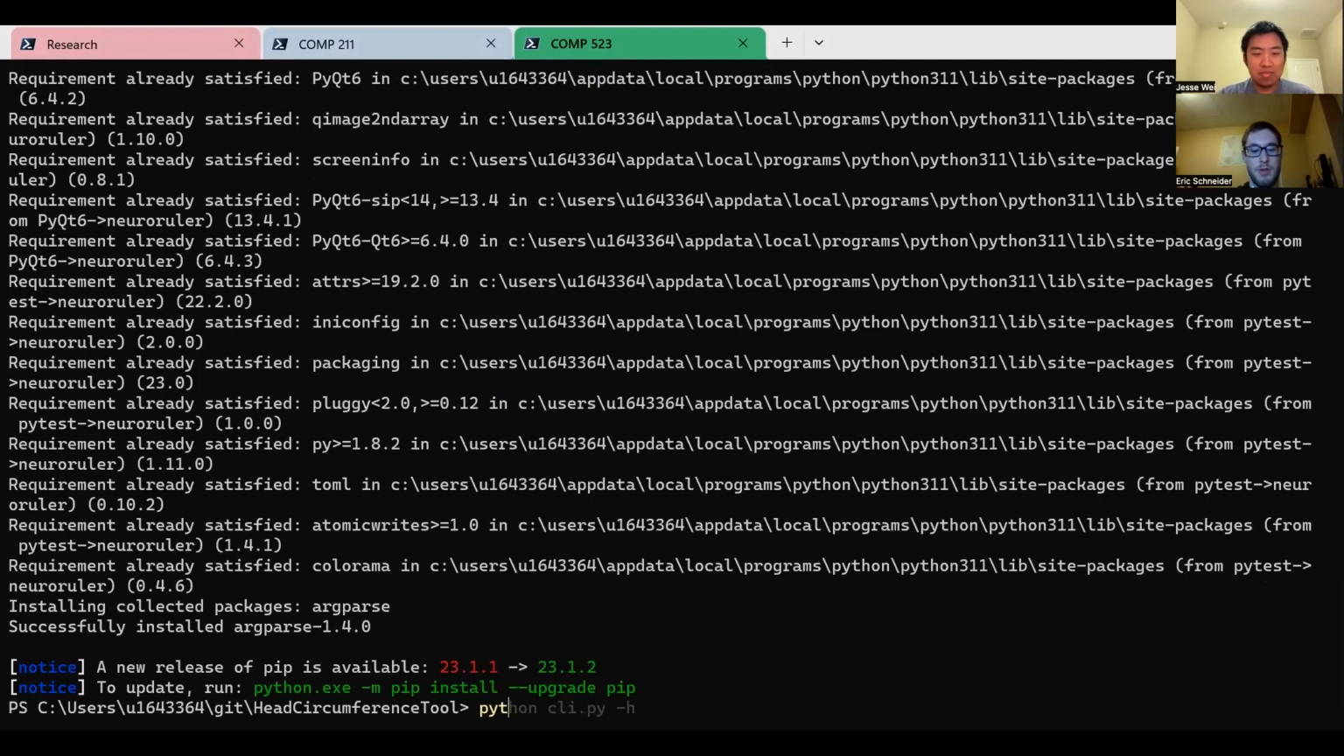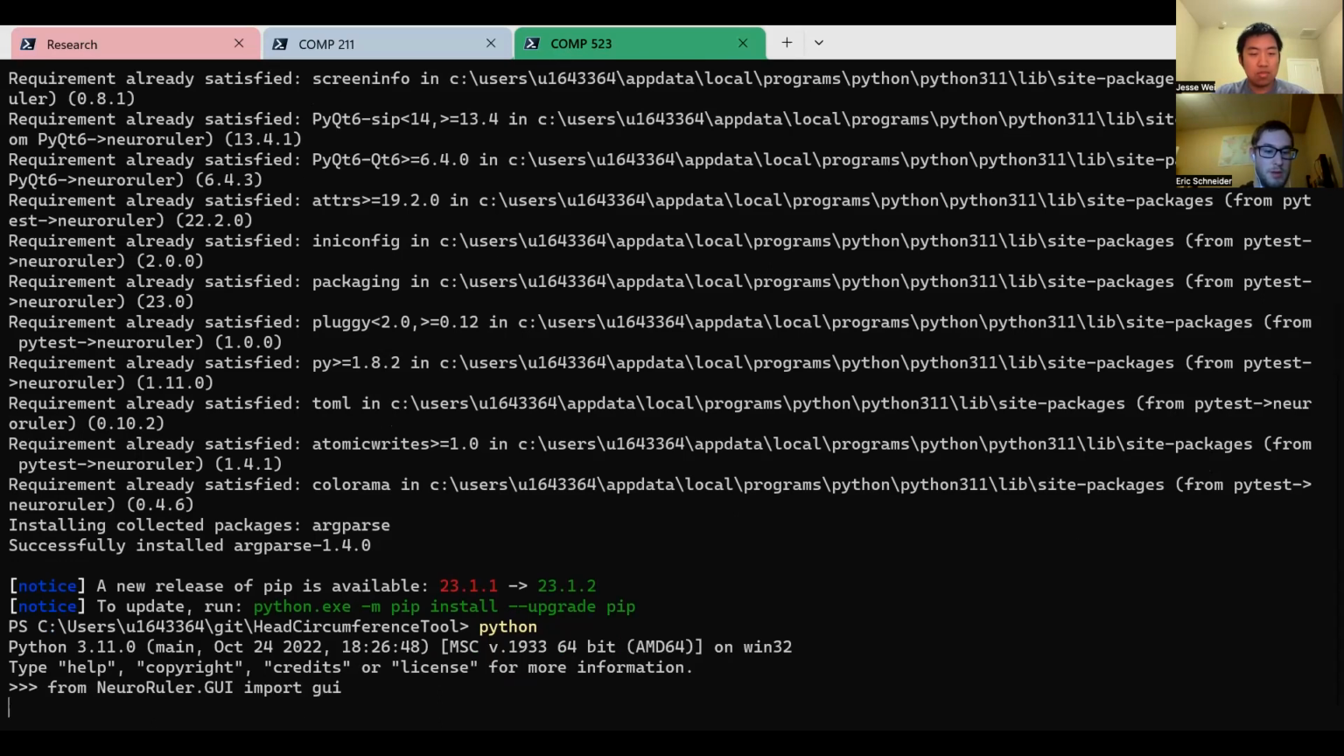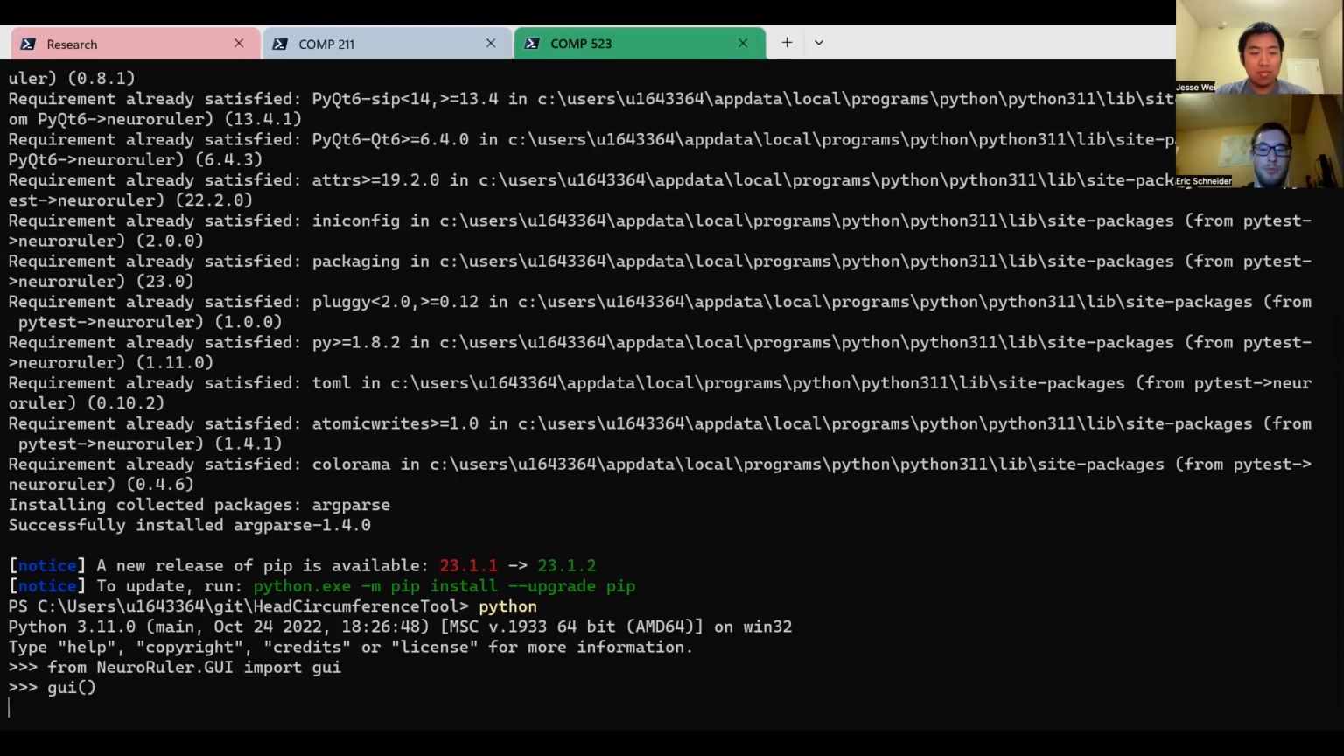To actually run it, you have to open up a Python shell, and then do, let's see, from NeuroRuler.gui import GUI, and that works, that's good. And then GUI, and then boom, this is the latest production version that we've released.